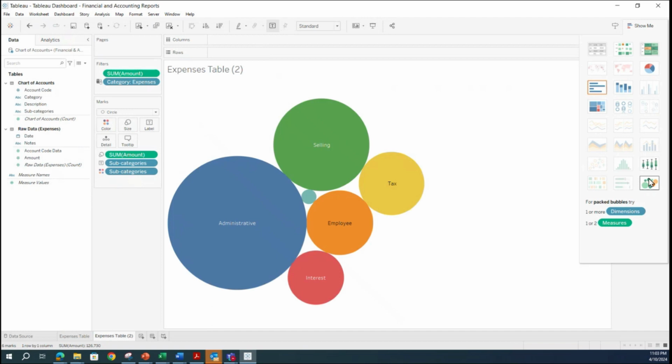Let's try this packed bubble tree. Wow, this looks good because we have limited expense categories. Yeah, I think this really looks good. And when I hover my mouse on each of these, I can see the numbers. So with the category administrator stated over here, when I hover my mouse, it gives me the amount. And if I want to see this amount directly on the chart itself, all I will do is drag the amount into my label. Awesome, even this is visible.